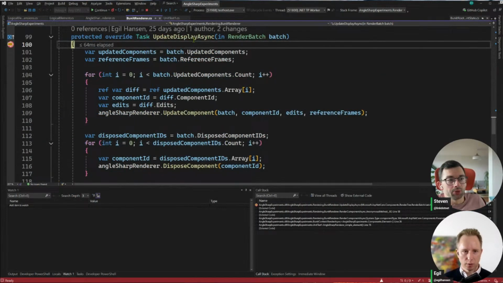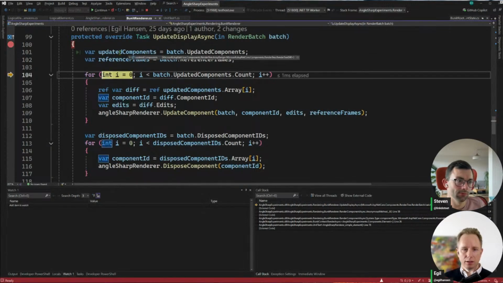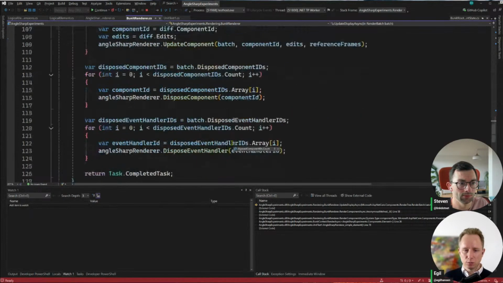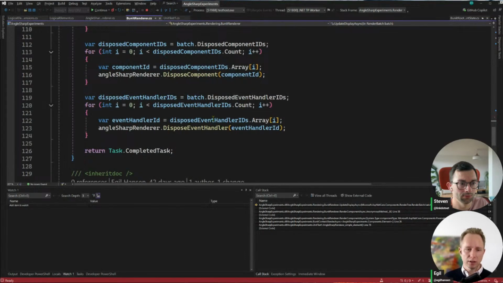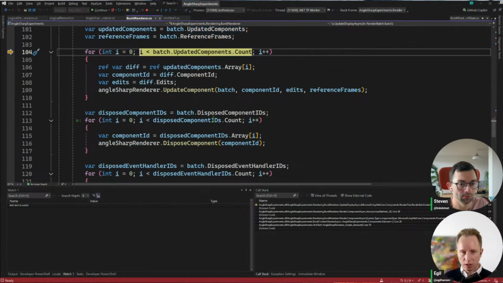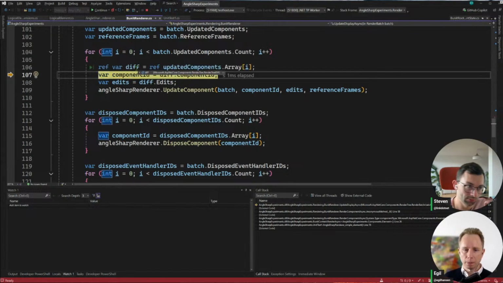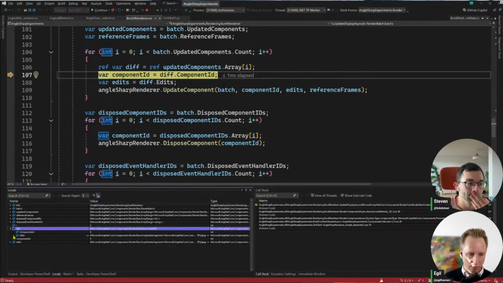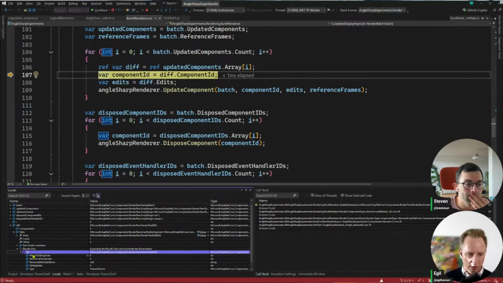All right, so as expected, we got into update display async. If we want to look, we have one updated component. Makes sense. We have only rendered one component, so that should be one updated component. We don't have any disposed components. We don't have any disposed event handlers because there's nothing to be found. All right, so we just go and pull out the diff. It would be nice if, so that you guys can follow along more easily, I can expand them here, and then I can zoom in.